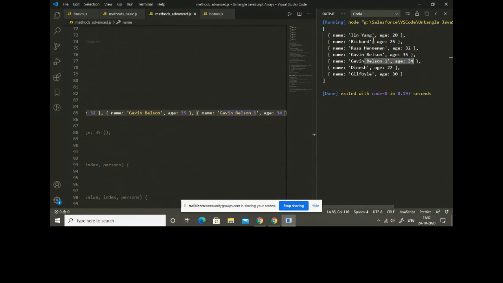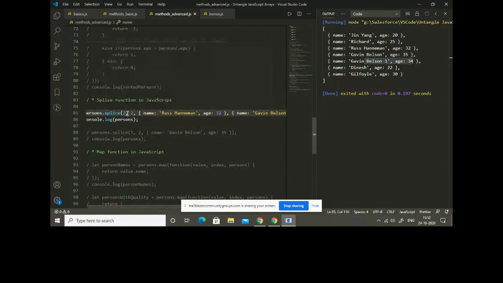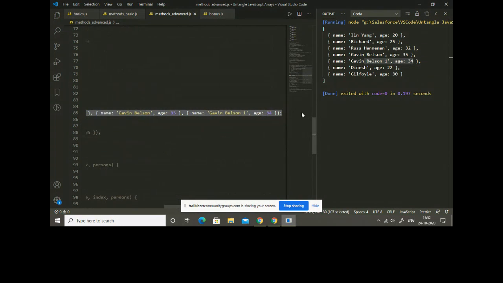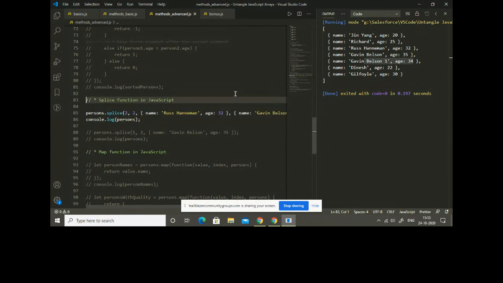So all these elements will be inserted at the same index that you have specified. So starting from this particular index, these number of elements will be removed and these elements will be inserted at the same position, right? So this is how a splice function is working in JavaScript, which is used to remove the elements and add new elements in place in case you want that, right?